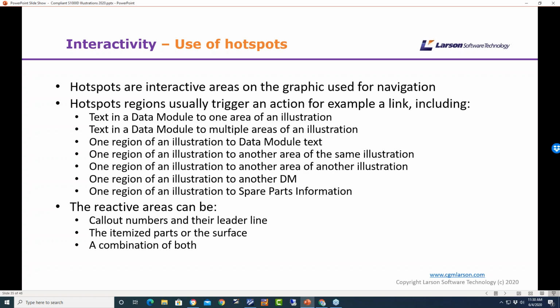One region of an illustration, so this could go both ways. You could have a link from the text, or you could link from the illustration to the data module. Or it could be a link within the illustration, so one part of an illustration to another or to a completely new illustration. So these are all guided by the spec again. So a lot of information around interactivity.